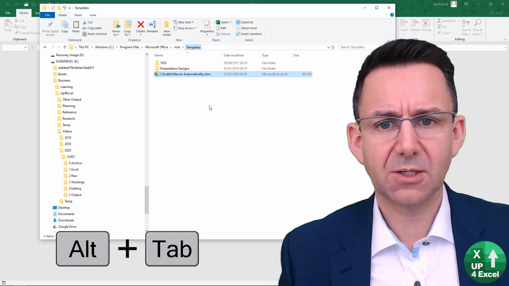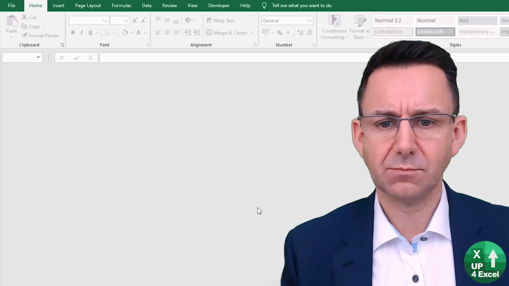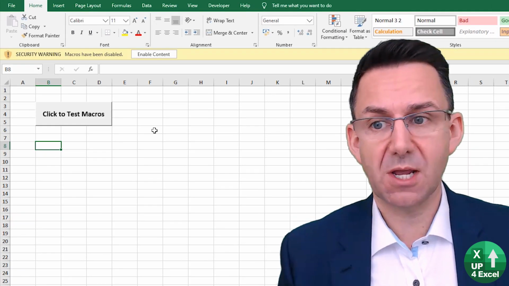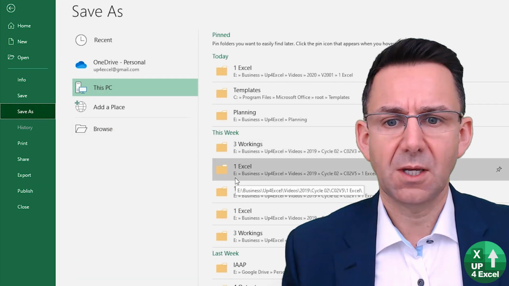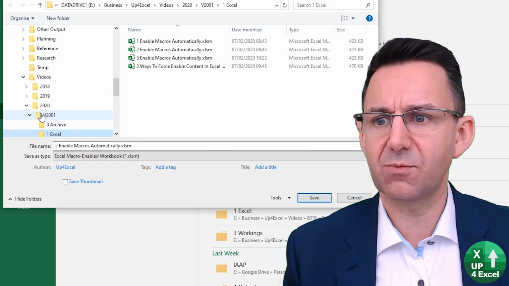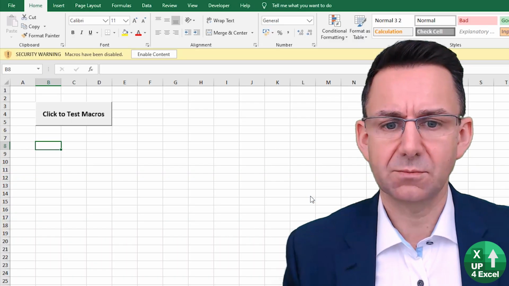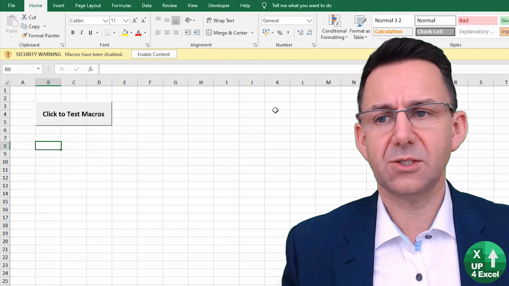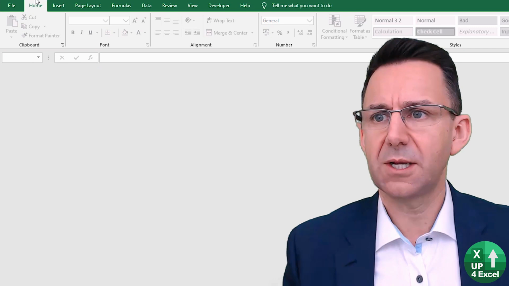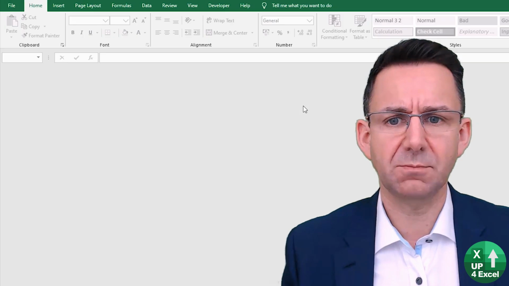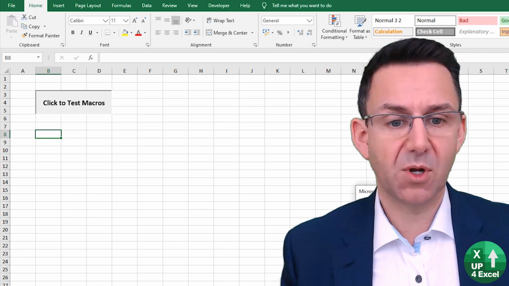So now if I go back to the original spreadsheet that didn't work, it's asking me to enable content. I now just save it as into my new temp drive that I've made there. So I'll save it in there. Right, now if I close this file, now when I reopen it from that new location, no security warning, completely able to run my macros.